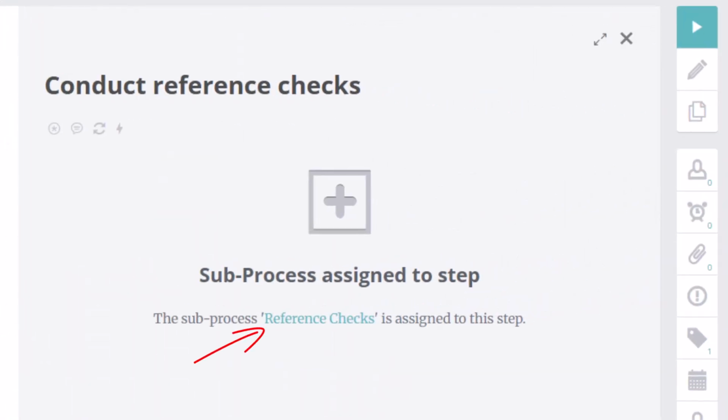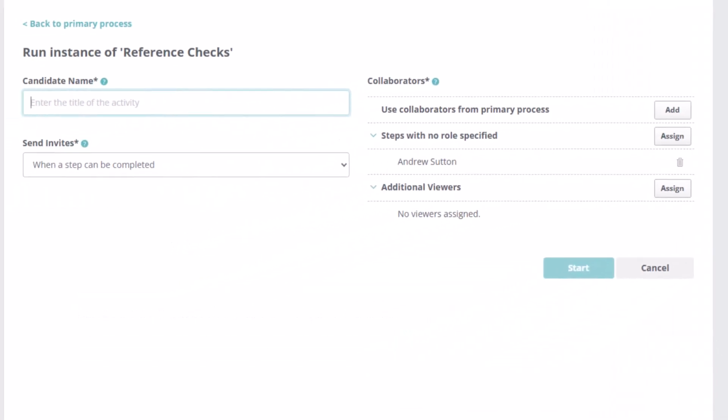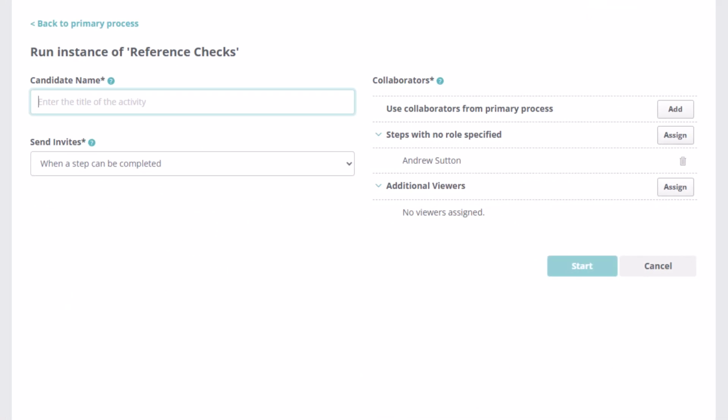Clicking the link will open the sub-process in another window. There are icons that let you know if multiple runs are set up and if the step is set to autocomplete. When completing the checklist, you will now launch the sub-process from within the primary process. You will have a start page to name the sub-process instance and add collaborators.